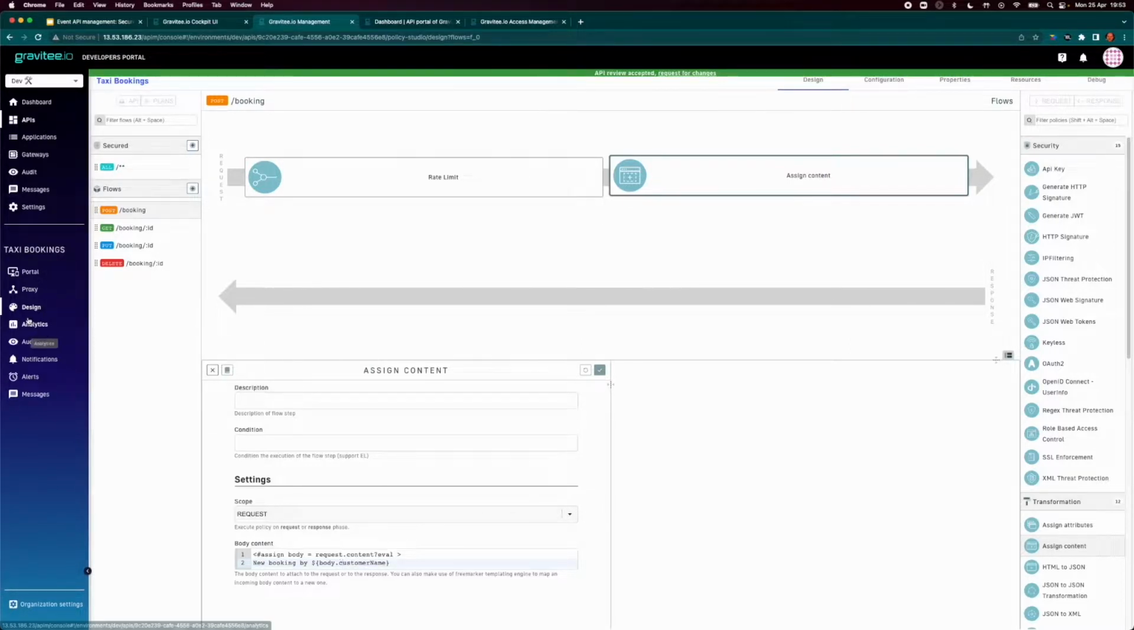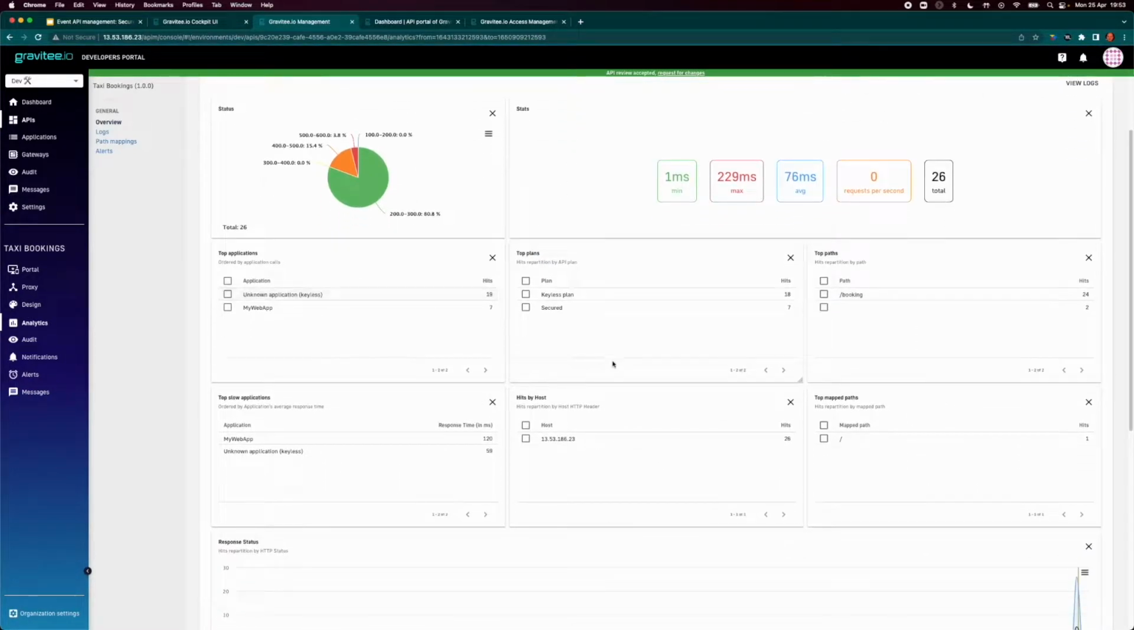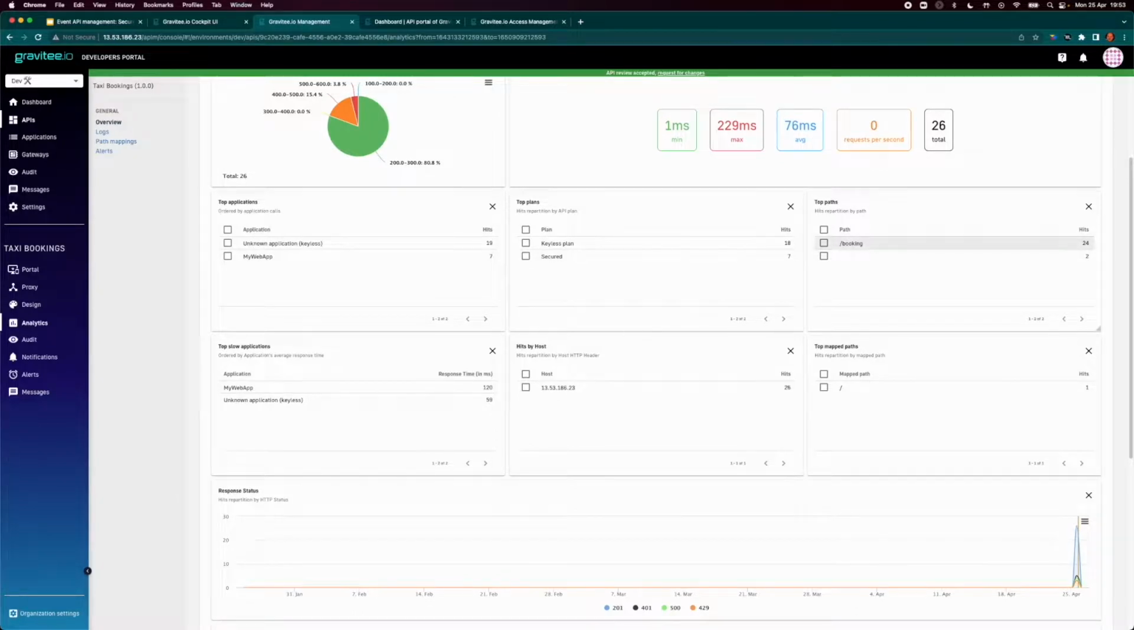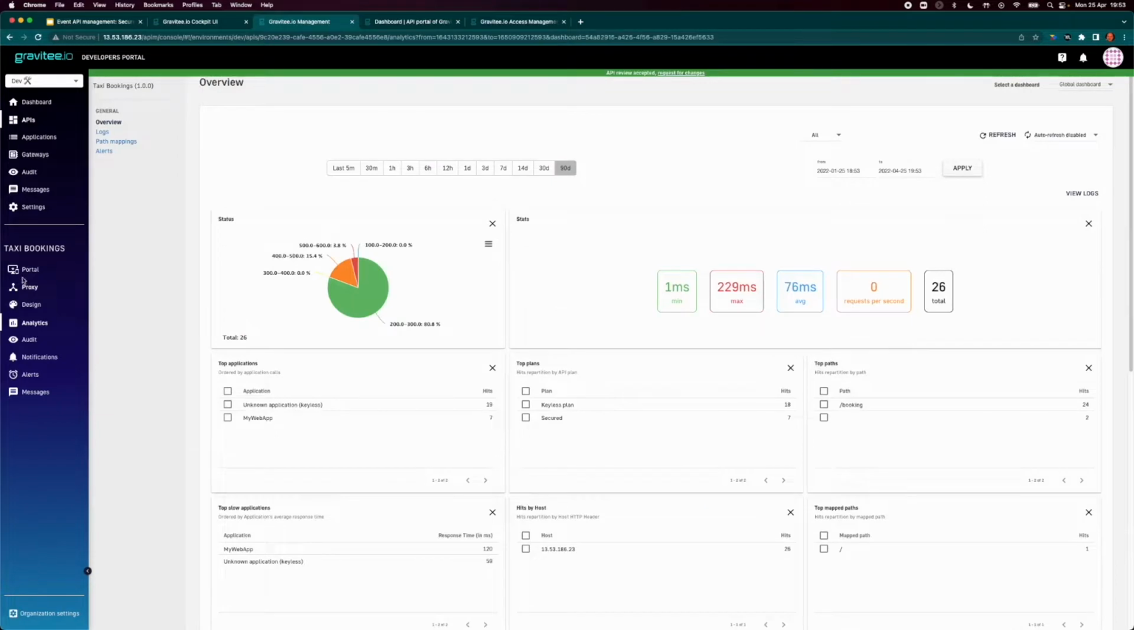I can, of course, also see analytics. I've used this API previously for a couple of minutes, and I can see what applications are using it. I can see potentially what paths they're using, the response times, and all that sort of data.